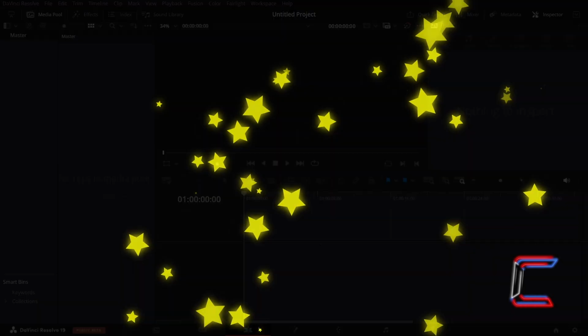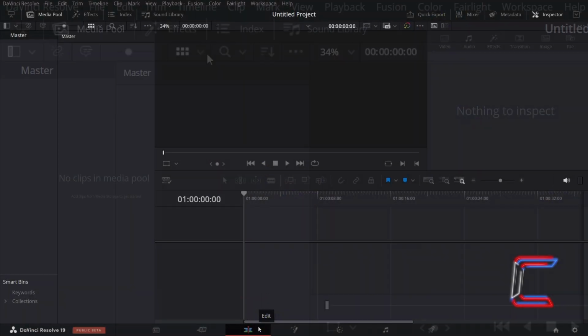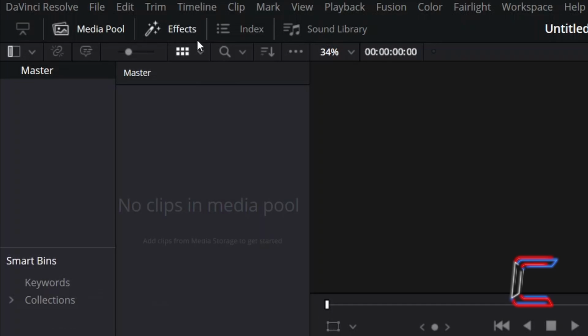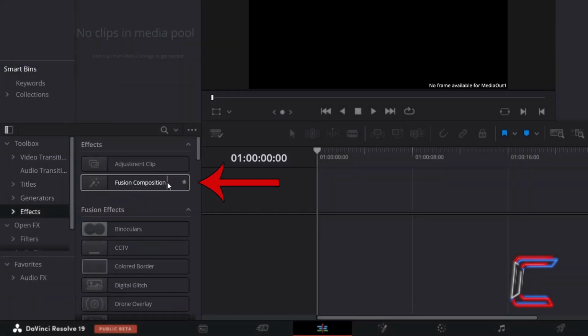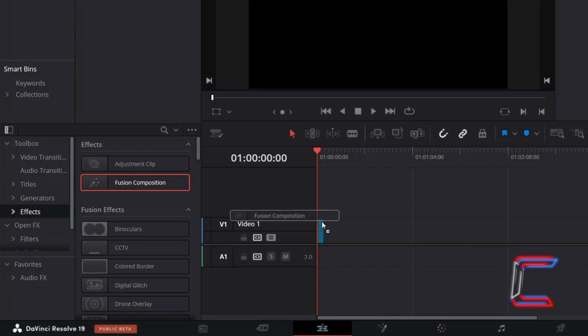How to create a pop-up star animation effect in DaVinci Resolve 19. Inside your project's Edit window, go to Effects. Underneath the Toolbox, select Effects. Go to click and drag a Fusion composition clip to your edit timeline.